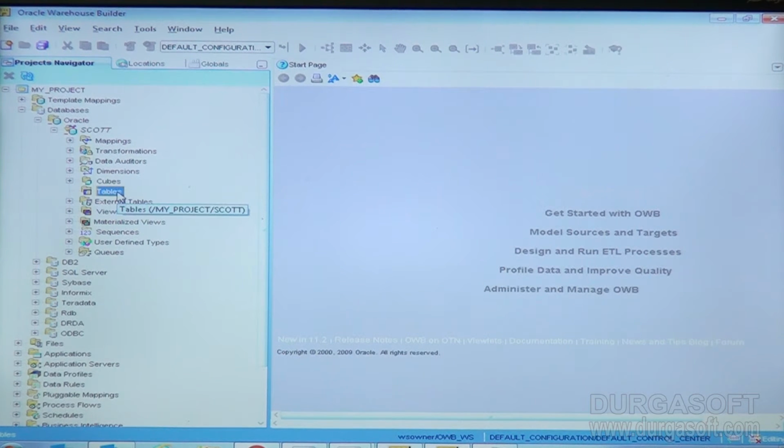Under the Scott schema there may be hundreds of tables, and for your project purpose you may not be using all of them. Maybe 1 or 2 tables or 10 tables, let us say, you want to use. In that case you have to define all those structures here, so that Oracle Warehouse Builder can use them when you are building the ETL part or programming.